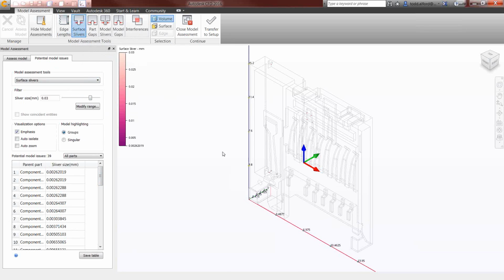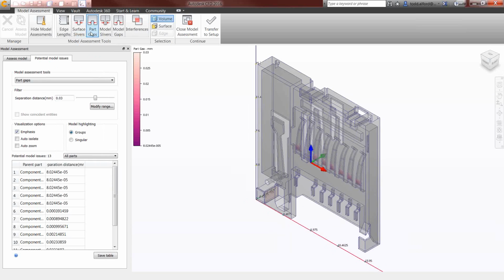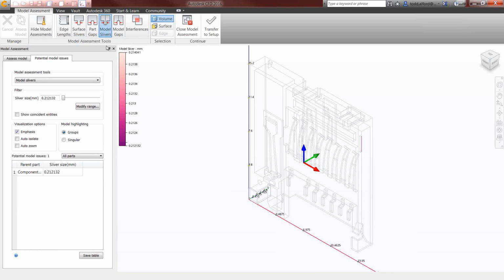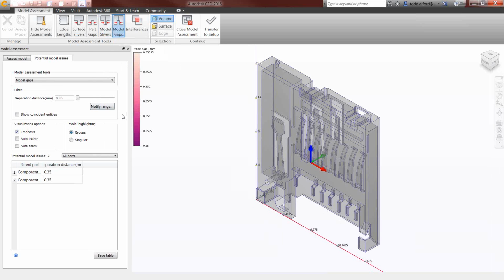Really where we saw the biggest improvement from what I was cleaning up was the sliver surfaces. If you looked at this number on the previous model, it was actually 160. So with 10 minutes of just focusing on where the sliver surfaces were, I dropped that number down to 39. The part gaps, I think I got rid of about half of them. The model slivers was another one that had a really high number that I dropped down to 1. And the model gaps, I think, were in the 20 range, and we dropped that down to 2.